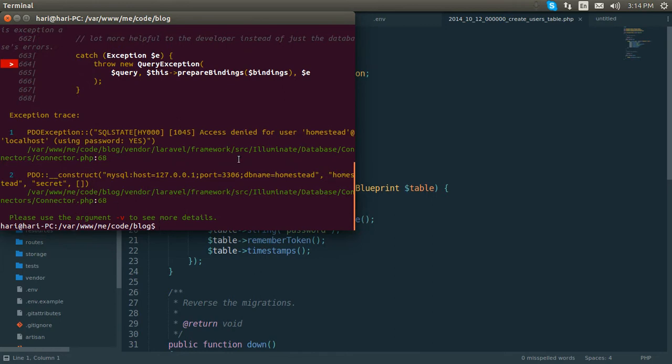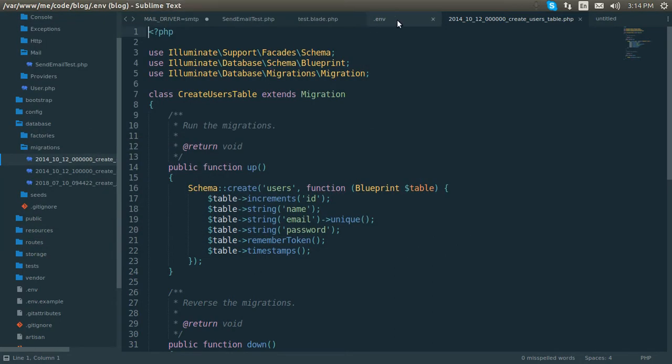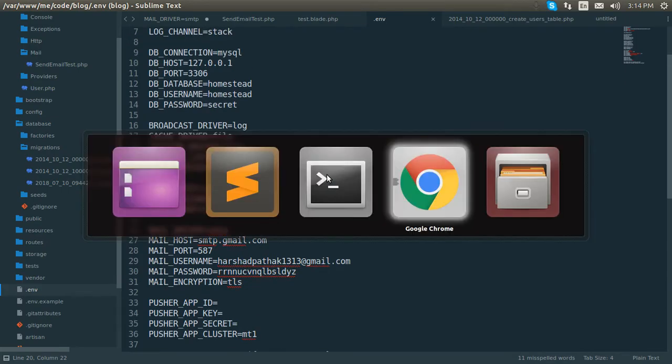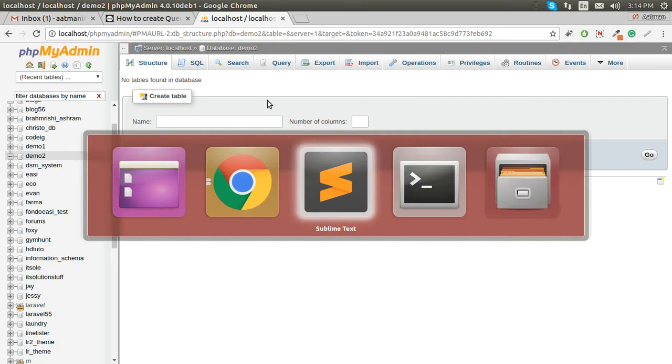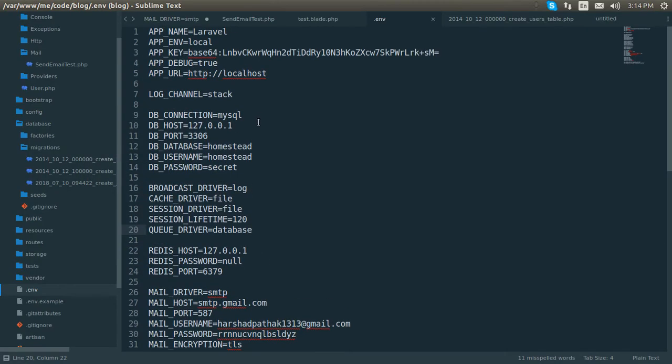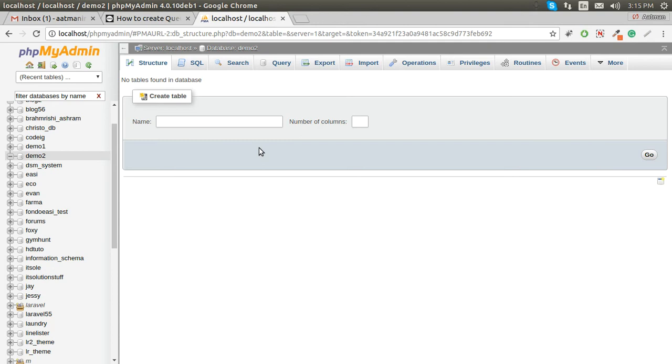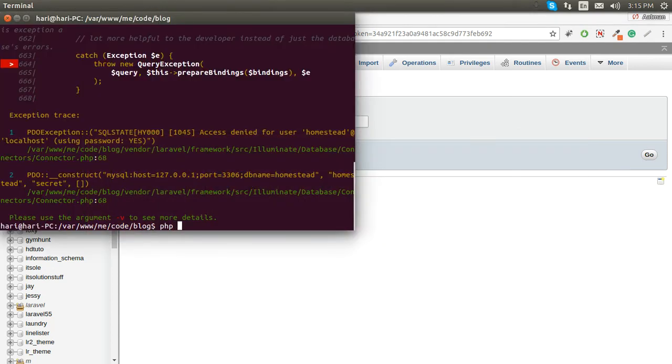So I have one error. First of all, we have to configure a database. I have already created a demo2 database with a client. So I'll just configure it here: demo2, and the username is root and the password is also root. Then run the command again.